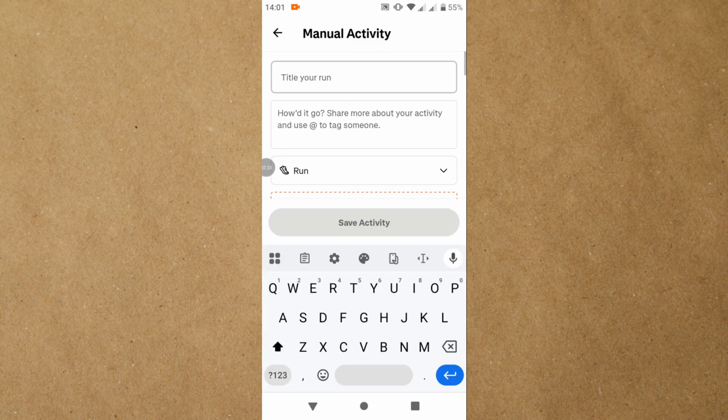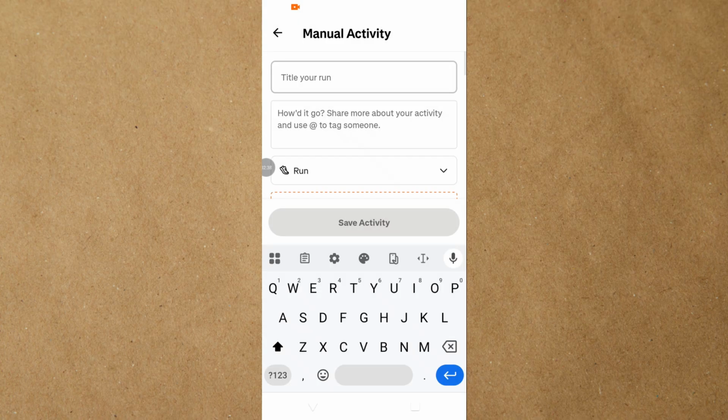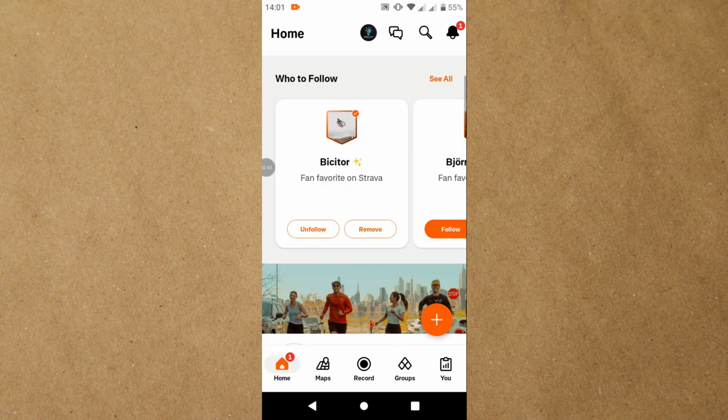Now I can't do this because I haven't added any title, so we need to do that first, of course. And after that, your activity will be posted on your profile so that it may appear in your followers home feed. And that's how it works, guys.